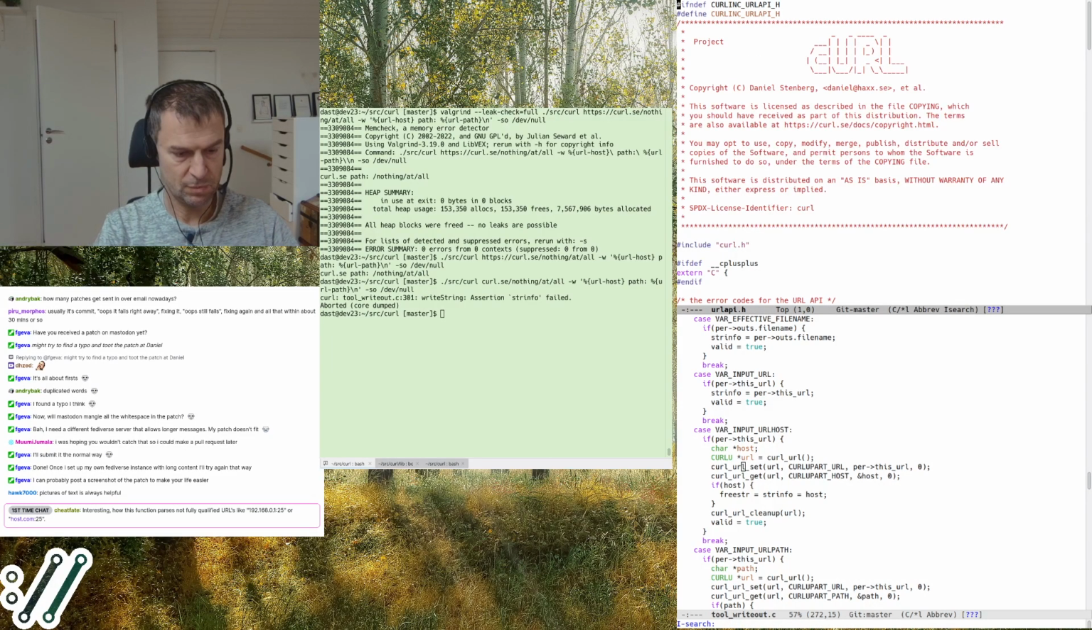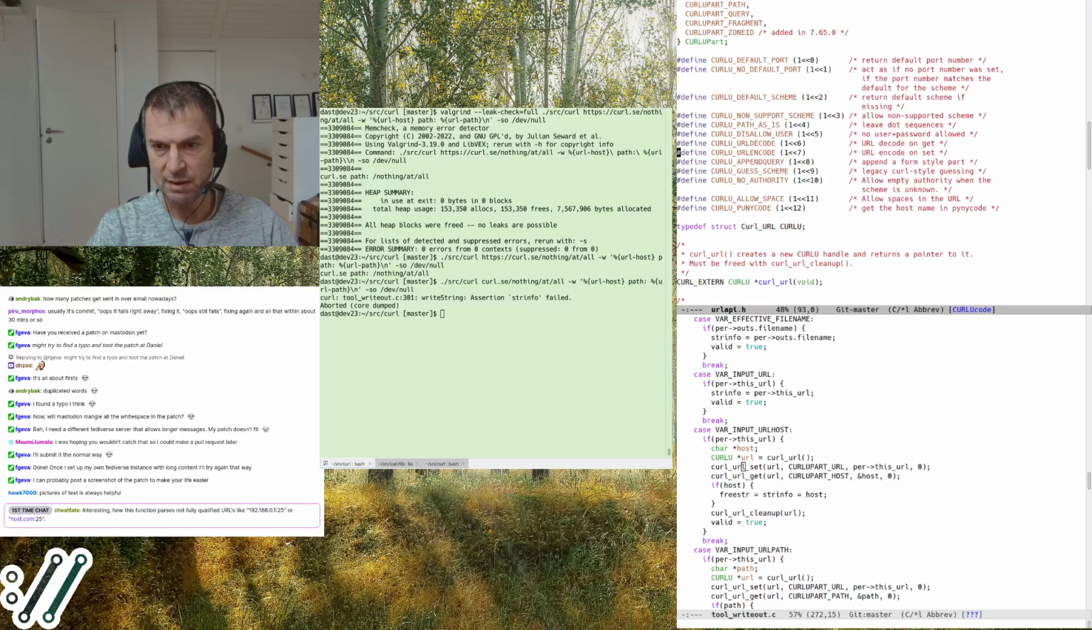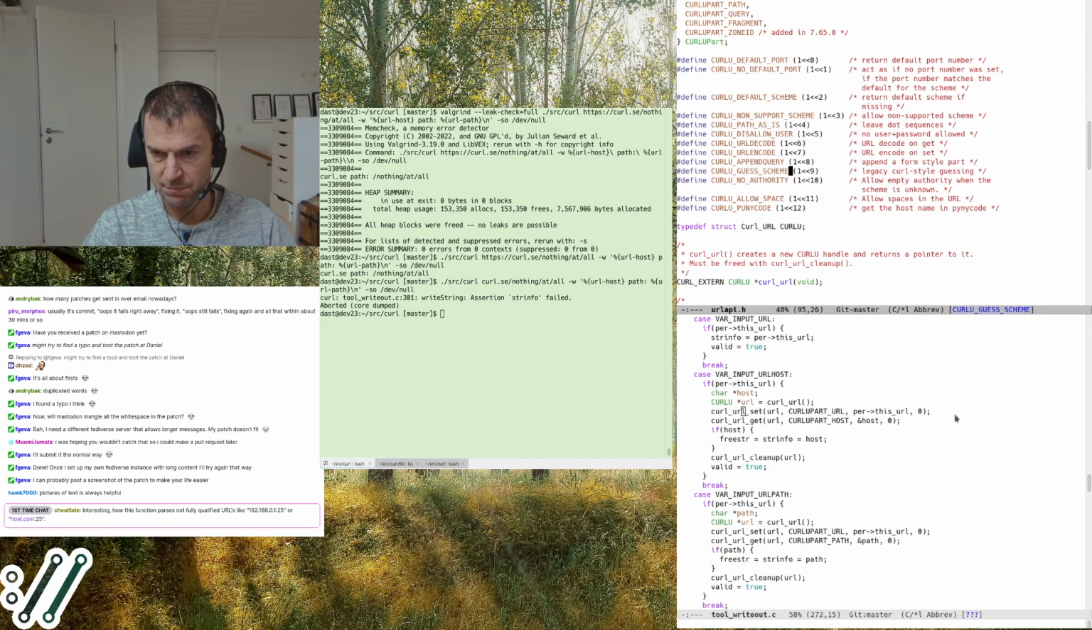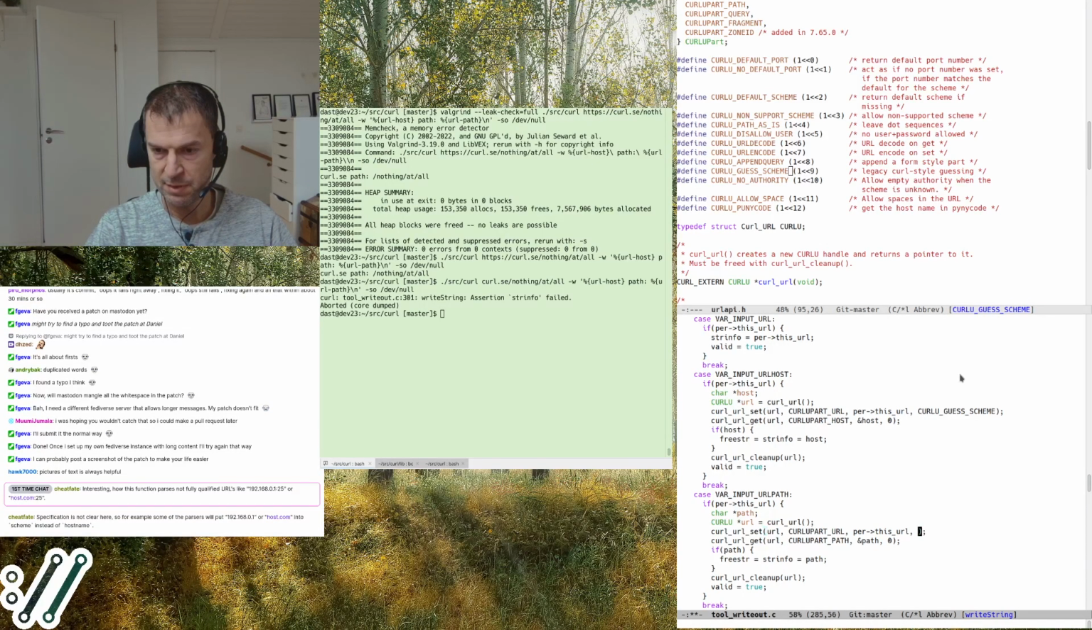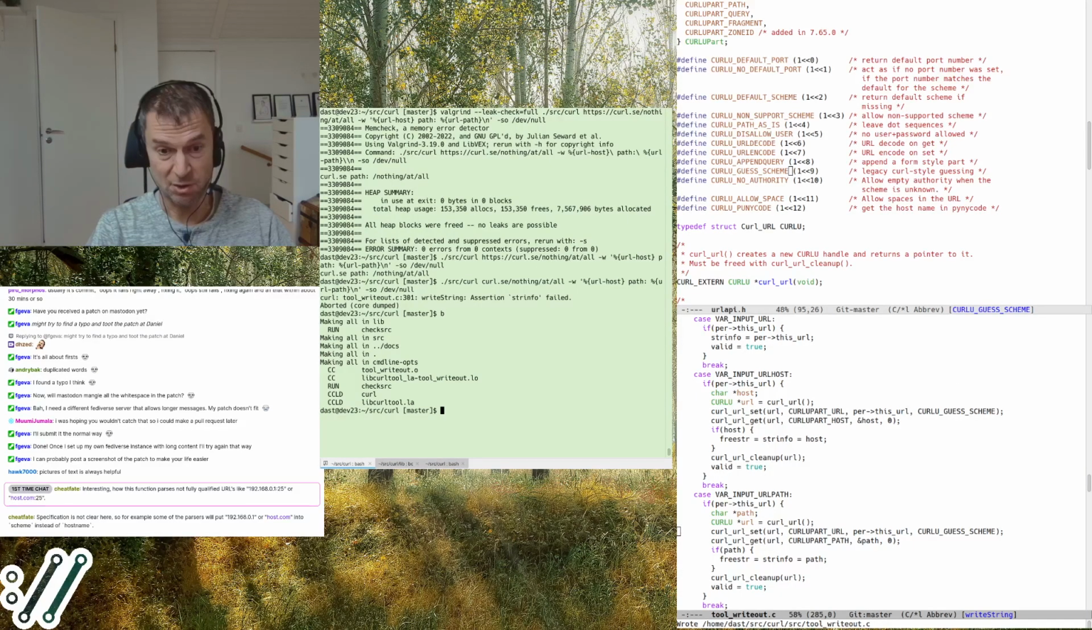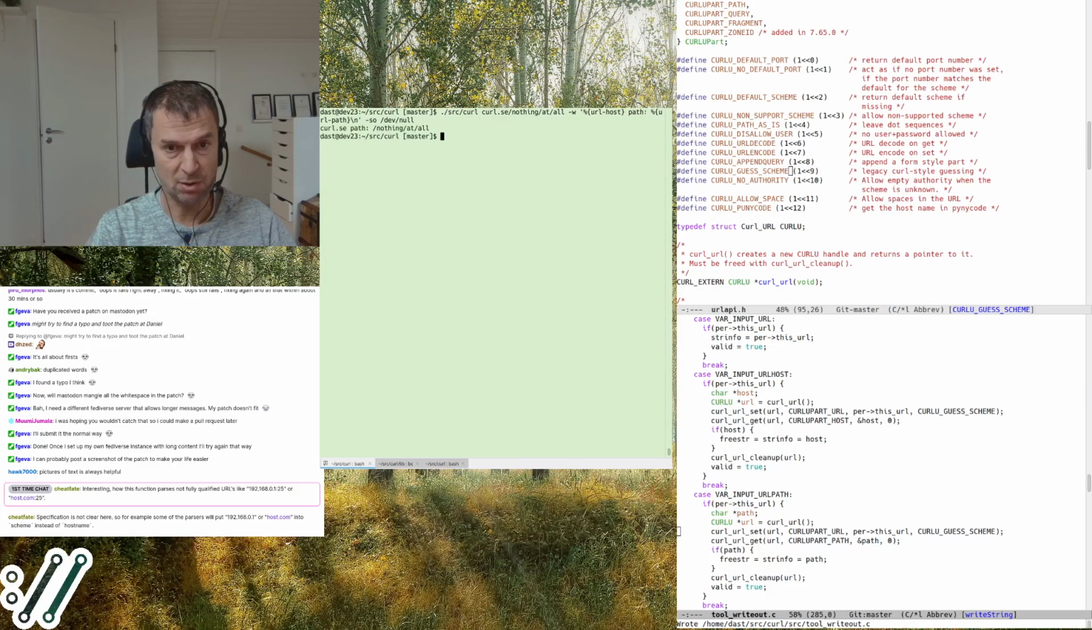So there are flags here, so I can tell it to use, what's the name of it? I can use guess scheme, for example, and that means it allows the URL to be schemeless, which is then strictly speaking not a URL. A URL cannot be schemeless. It's not a scheme anymore. And then if I do that, it'll allow this URL, right? So it'll just, oh, there's no scheme. We pretend it is one.